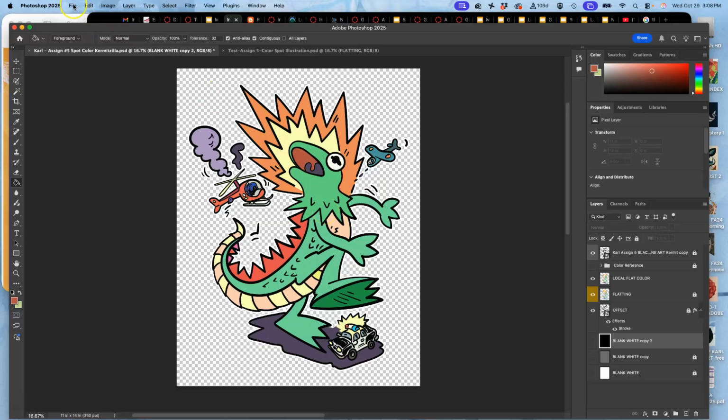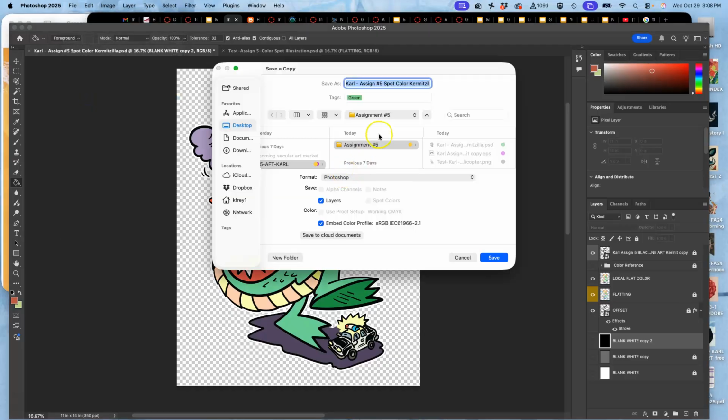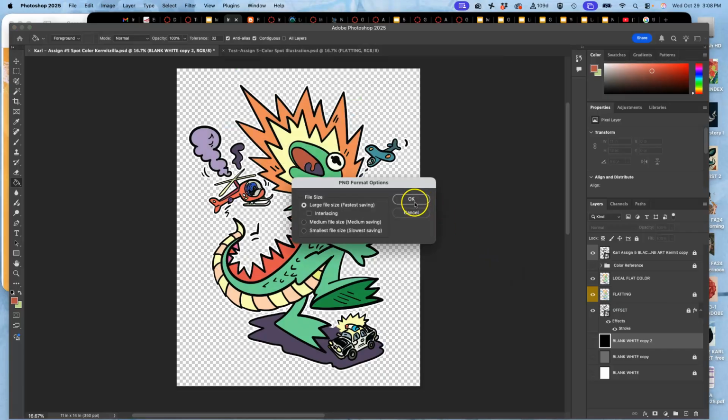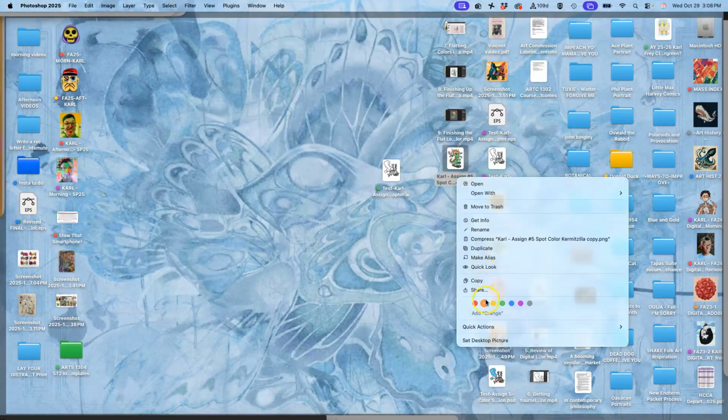So I save it as a PNG with no background showing. So I'm going to save it as a copy to the desktop as a PNG. That's going to be my online file format. Here it is. I mark it orange.